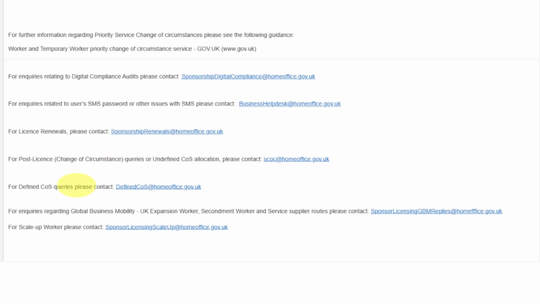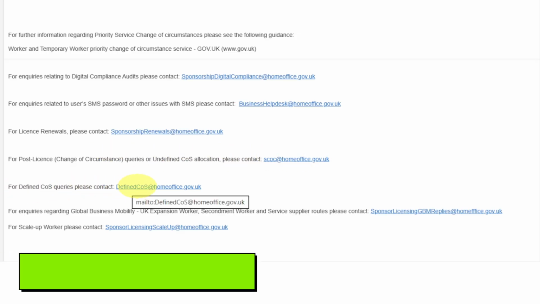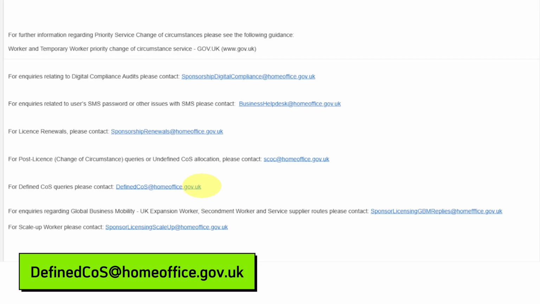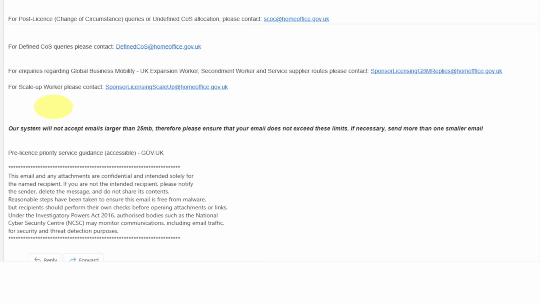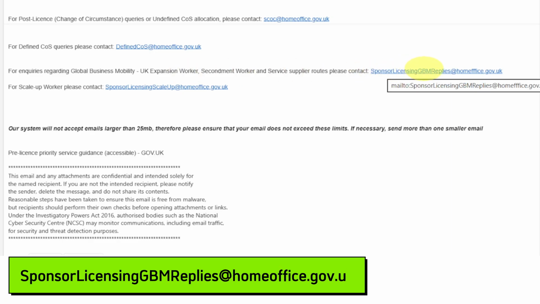For defined COS queries, you will send an email to defined COS at homeoffice.gov.uk. You need to understand they have a team for every different department. It's not the case that one person is sitting over there. There are different departments. So defined COS is when someone is coming from outside the UK. For inquiries relating to global business mobility, UK expansion worker visa, sponsored license, GBM replies at homeoffice.gov.uk.